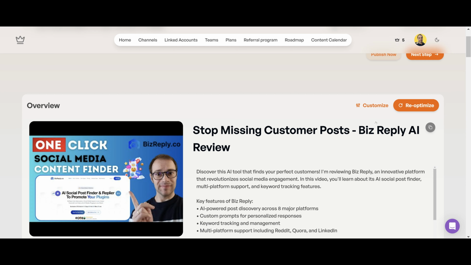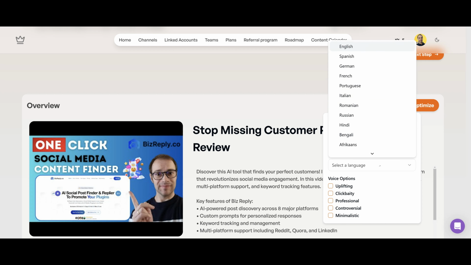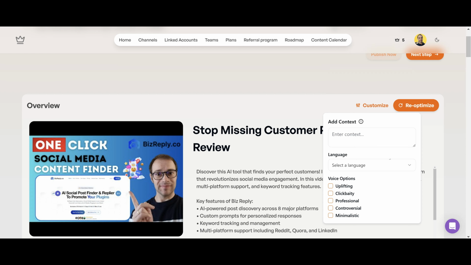So just before we go to the next step, at the top here of the optimization screen, if you go to customize, you can add in some context, and this will just give the AI guidance on what you want the AI to generate for the video. So although it does a really good job, you might want some more specific content that the AI can generate for you. You can also choose from over 50 languages, so the AI will generate content for the language you choose. And there are some voice options, which is quite nice.